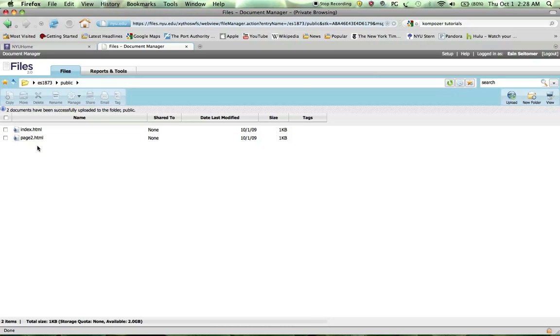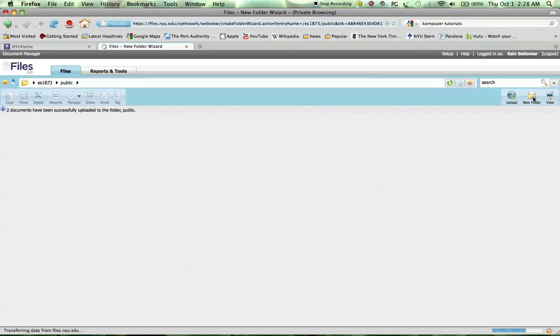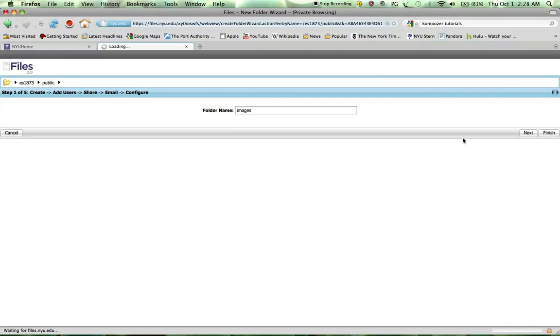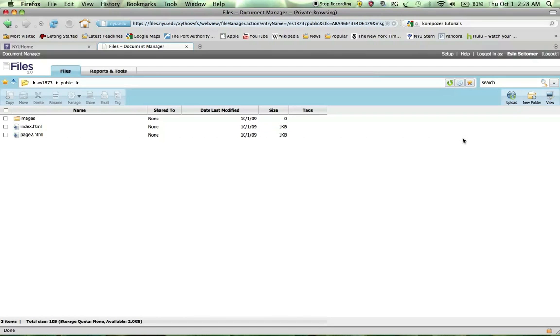Now we need to upload the other folders that we created, which were documents and images. We do so by clicking New Folder, typing in the name of the first one, Images, hitting Finish, and that's one. Now note we are still in the public folder, and it created the Images folder, and we still have the two pages that we uploaded previously. Now let's add another folder called Documents.